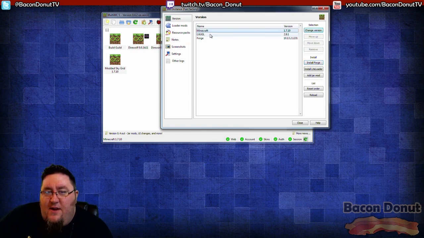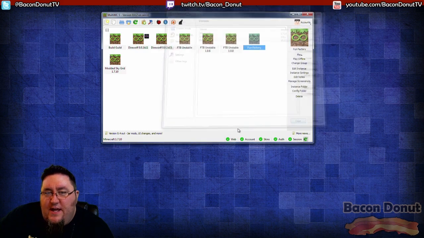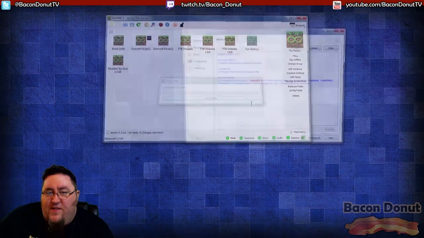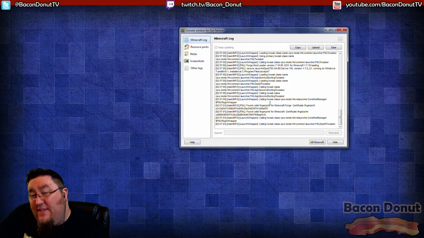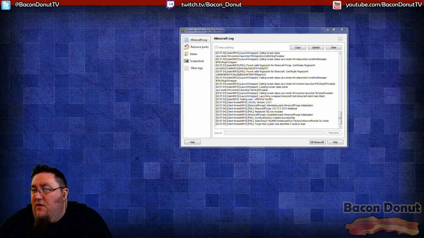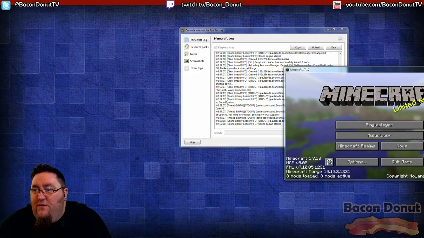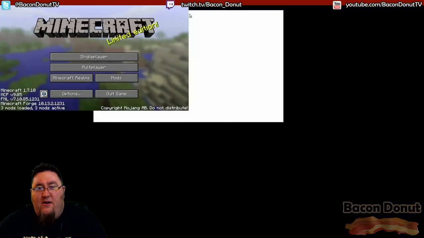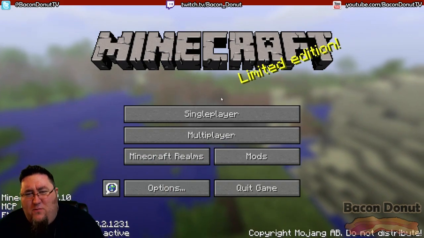But there we go. We've got Minecraft, LWJGL, and Forge. And we're going to hit close, and then we're going to run this again. And so we've already got the game downloaded and installed. This is going to download and install all of the required files for Forge. And boom, there it is. Man, it loads quick when there's no mods.